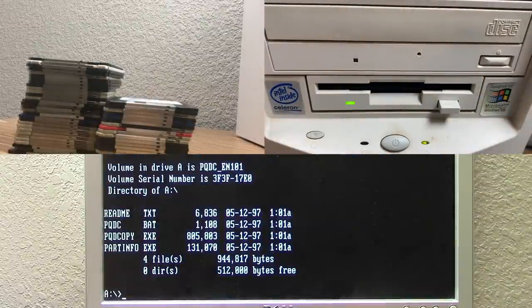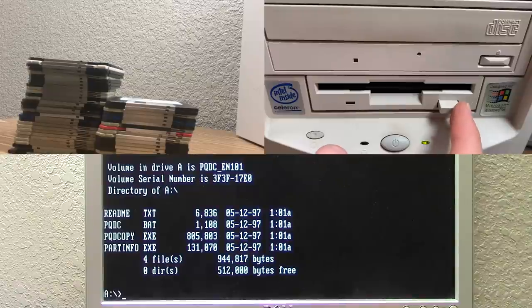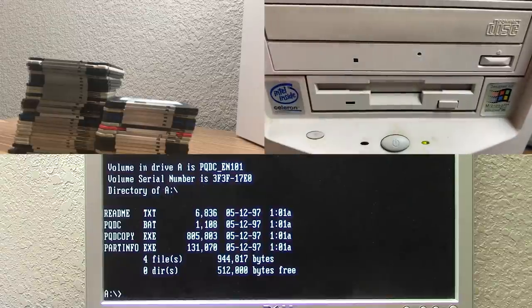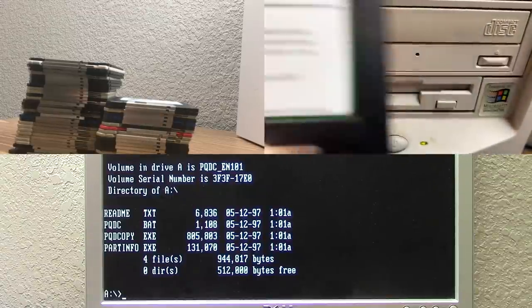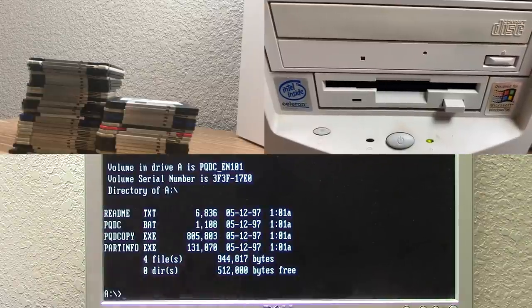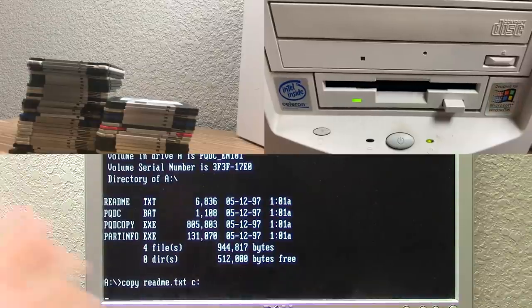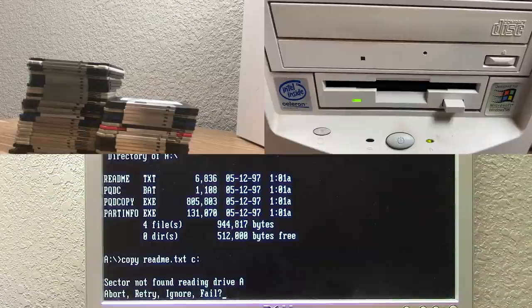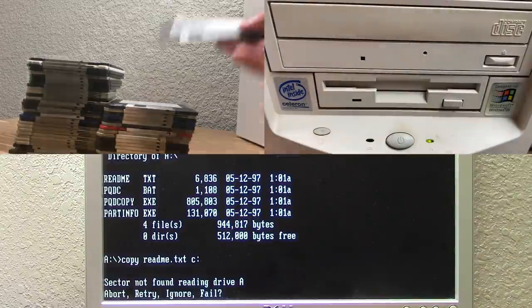Oh, another one here, although this one is making a sound, you can probably hear it, which is not a good sign, but it is able to read off of it. This is Drive Copy by PowderQuest Corporation. So again, we can see the files on it. Can we actually copy anything off of it, though? We'll do the readme.txt to the C drive. It's probably going to fail once again. Yep, sector not found, reading drive A.